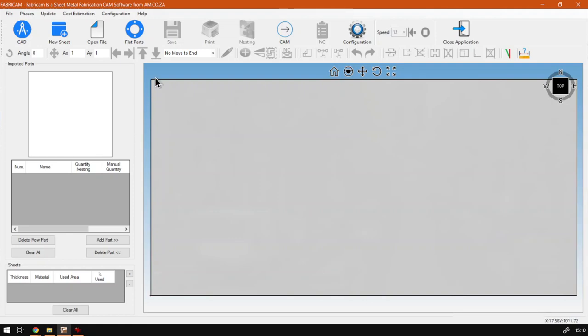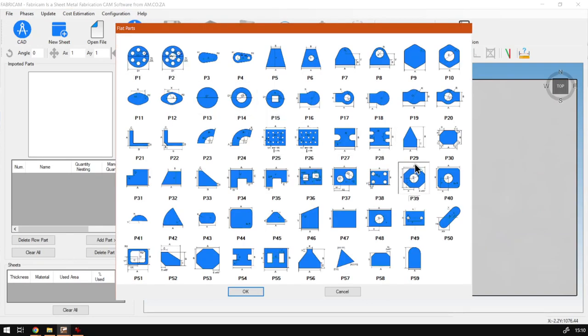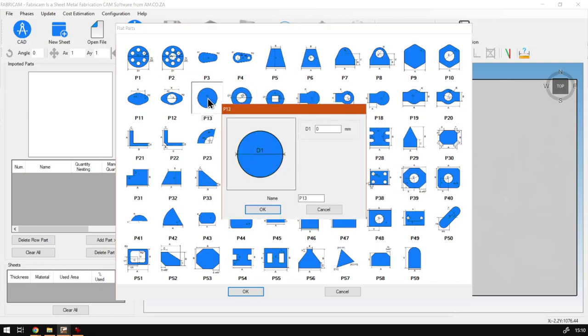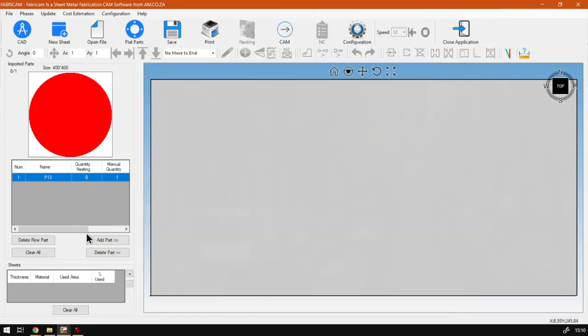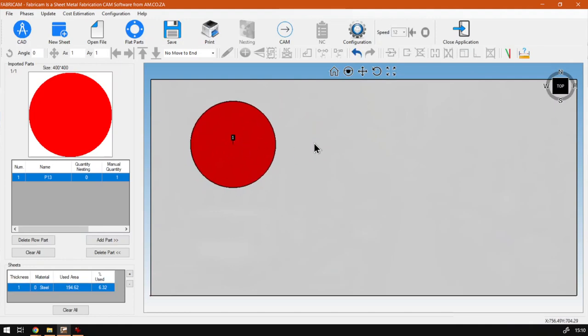Now I'm going to add maybe about 3 flat parts. So let's go to flat parts. Let's just pick some simple ones. We'll start with just a circle. Let's make this about 400. I'm going to keep the name the same, P13. Then I'm going to go manual quantity 1, add it. And then we add this to our canvas. So we can see that's our shape number 1.